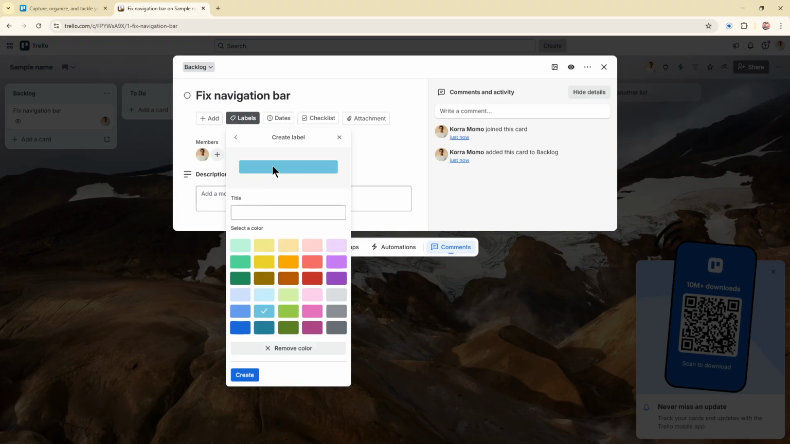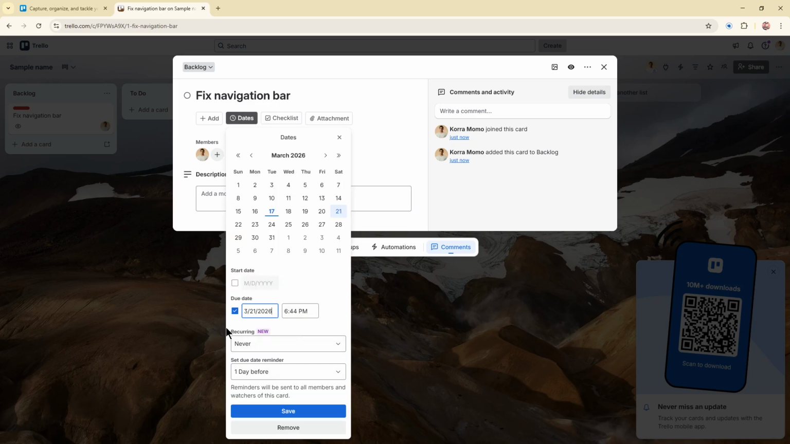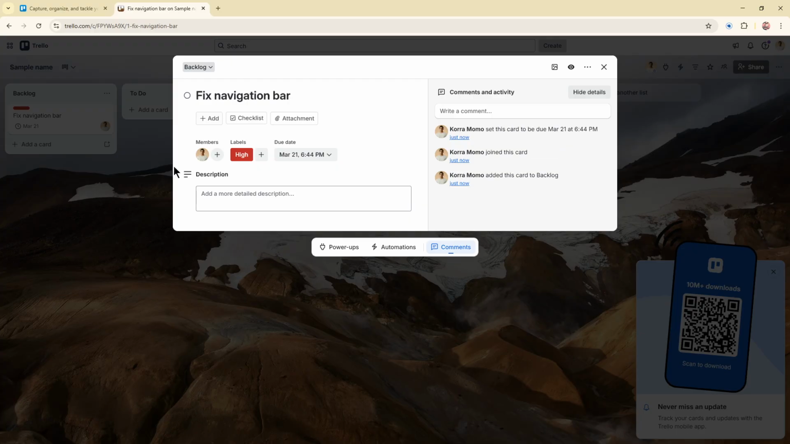If a task has a deadline, click Due Date and set it. This helps the team stay on schedule and makes it easier to spot urgent work. You can also use checklists and set a card for subtasks. That's helpful when one task includes a few smaller actions that need to be completed in order.